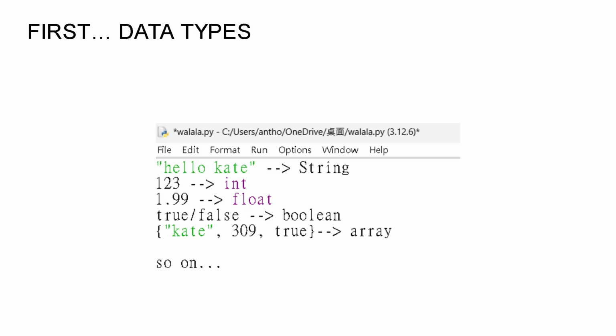First, data types. You might see two quotation marks with a string inside of it. You've got characters inside of it, which is a string, and you've got 123, which is an int number. You've got 1.99, which is a float, and you've got true or false, which are booleans. And you finally got multiple types of data inside this. I don't really know what that is.